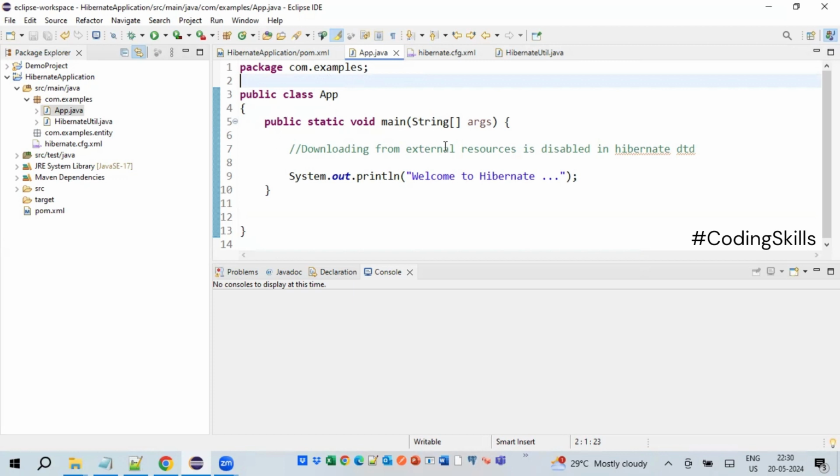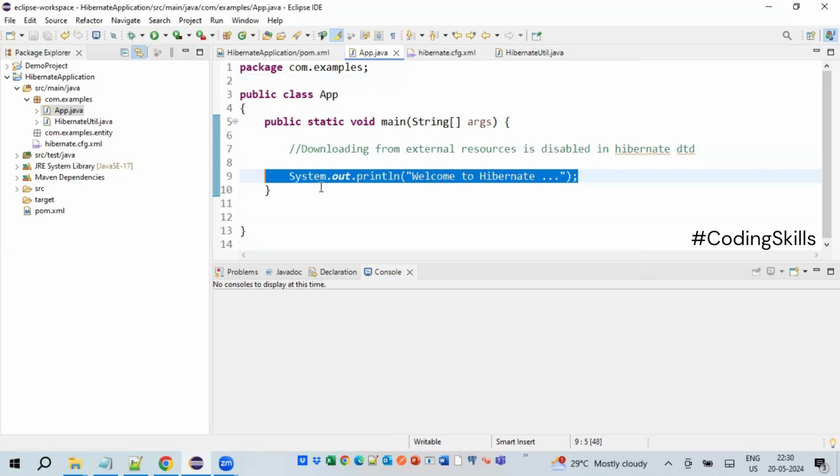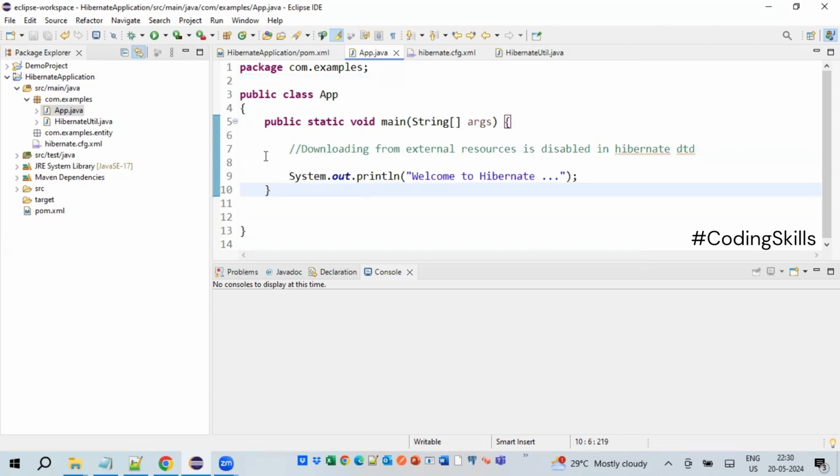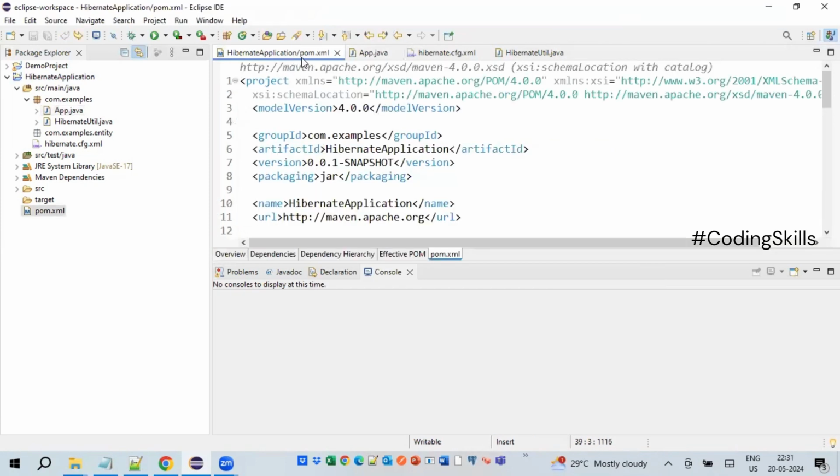But this is our first program, hence I have just printed a message saying welcome to Hibernate. Down the line, we'll be enhancing this class based on our requirements. The next one is pom.xml. POM is nothing but an XML configuration file, which is specific to Maven in our case.